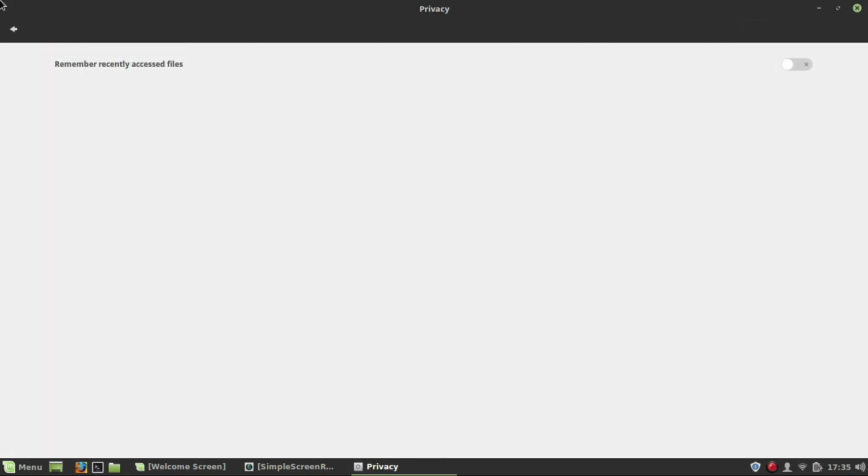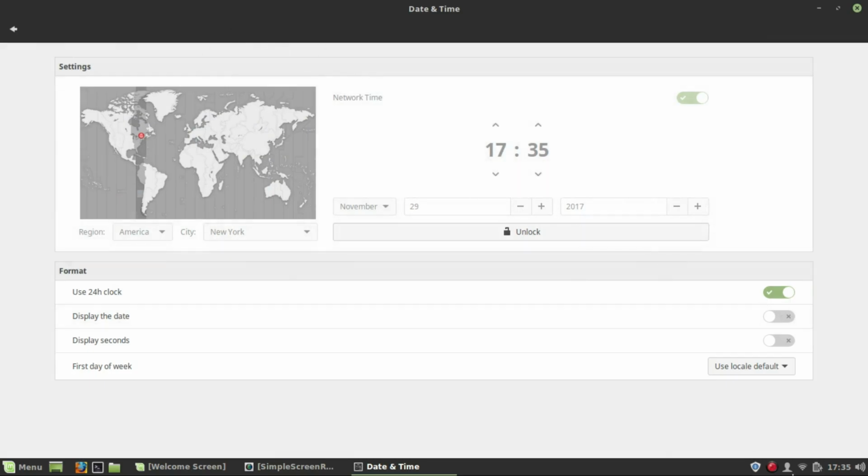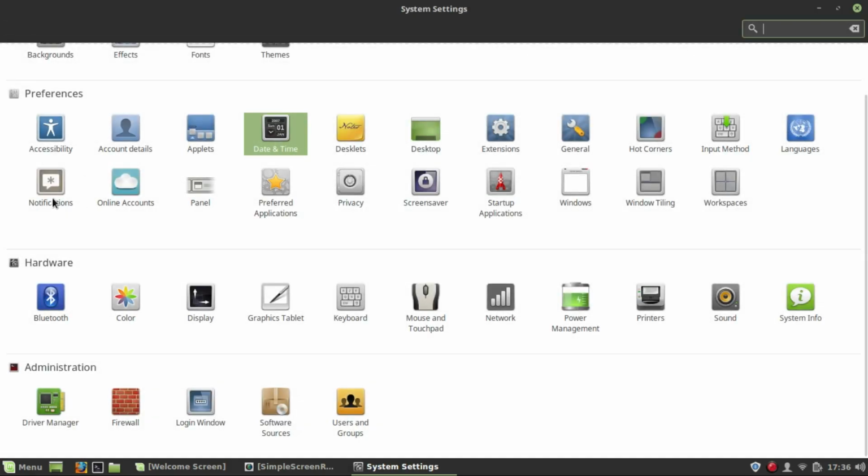Privacy, you can go ahead and turn that on if you want. Date and time, it's by default set on military time or 24-hour time if you want to call it that. But you can simply change that to AM and PM if you want, but I like to use 24-hour time. So, yeah.